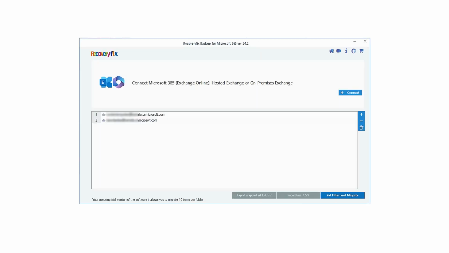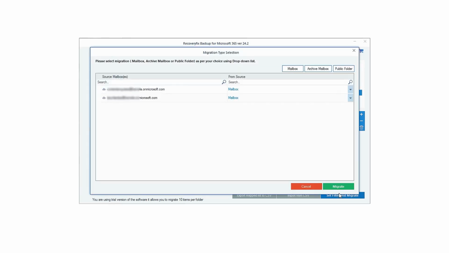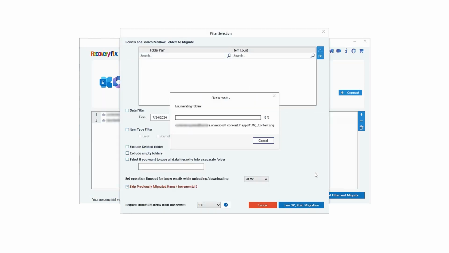Your selected mailbox will be displayed on the screen. Verify them once and proceed to the Set Filter and Migrate option. In this wizard, you have the flexibility to choose the mailbox migration type, such as Mailbox, Archive Mailbox, or Public Folders for backup, and click on the Migrate option. The software will start loading the folders of Office 365.